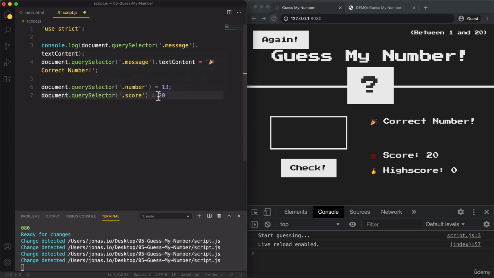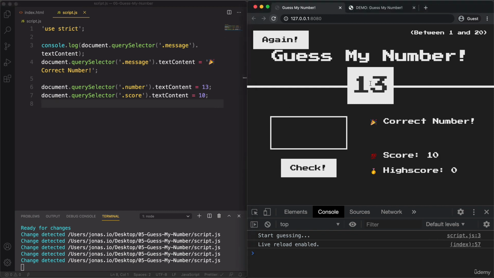Oh, and actually I'm forgetting the text content here. So we cannot set the entire element because the element has way more than just the content. So I really have to say that the text content should be 13. So text content. And now as I reload this, this should be 13 and this 20. Let's actually set this to another number. Otherwise we wouldn't see it changing. And indeed, we get 13 and 10 now. Great, that's amazing. So doing some great DOM manipulation here.